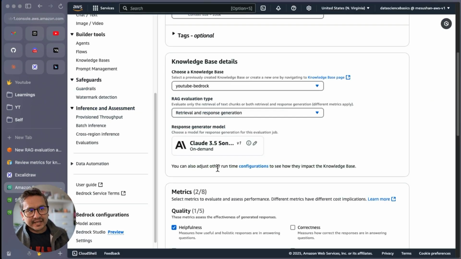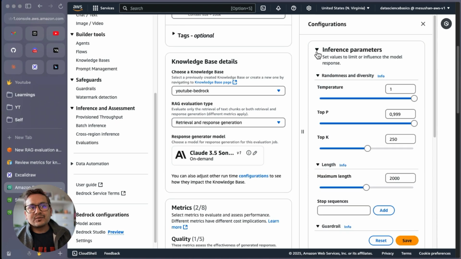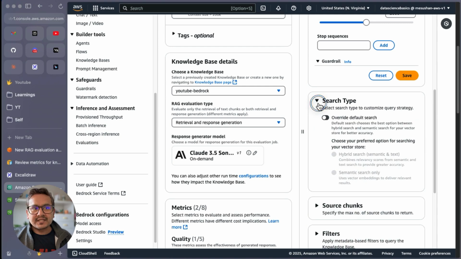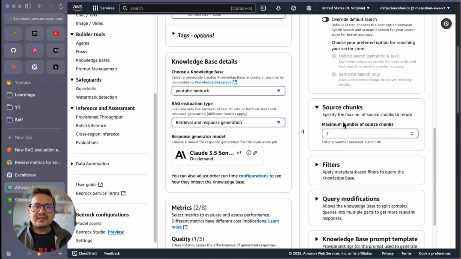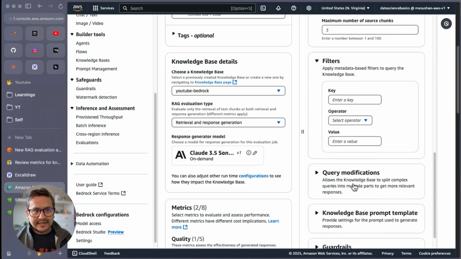So what you can do here is by default, there is some configurations there. But you can even go here and click these configurations, and already here you can go and change the temperature, top P, top K, length, maximum length, and so on. You can provide the guardrails if you want. What is the source type? Override the default search. How many source chunks you want to have. By default it's 5. You can provide 2, 3, whatever you want, right? And there is the filters. You can provide the filters also.